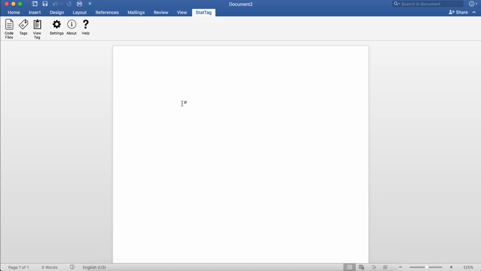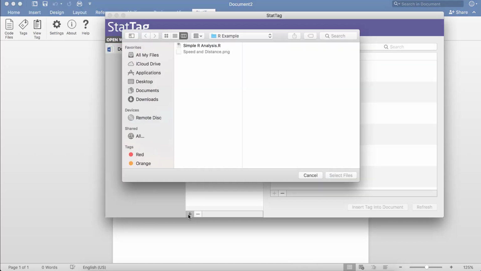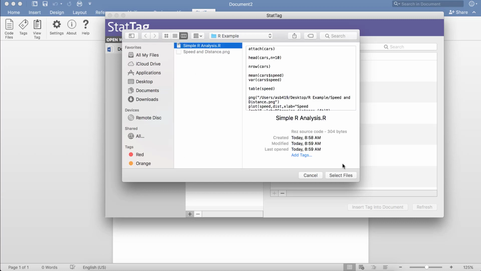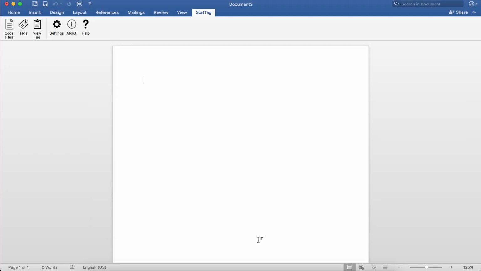The first thing we will do is attach the code file we just ran. We'll do this through the StatTag app. Click on the plus sign. Select the code file and click Select Files. The code file has now been attached to the Word document. Next, we'll add some text to the manuscript.